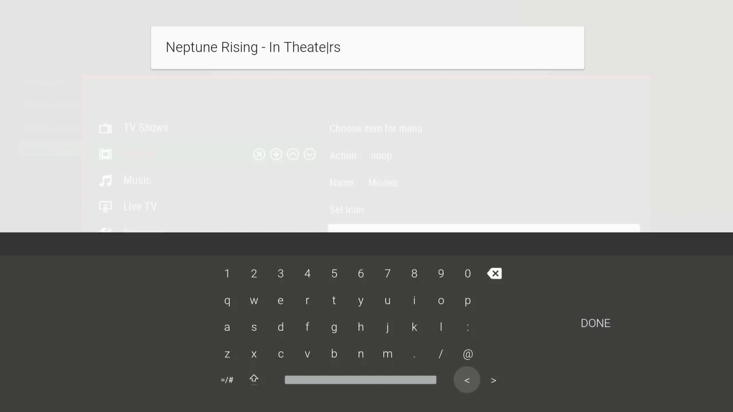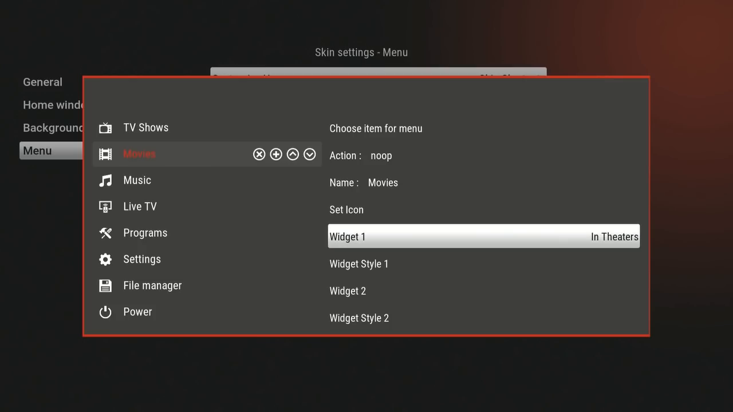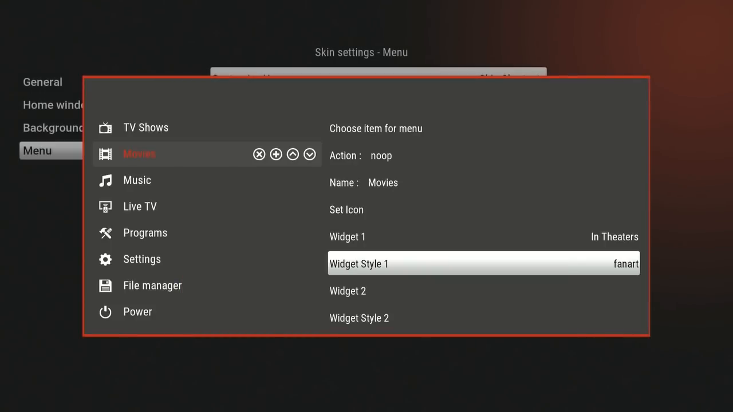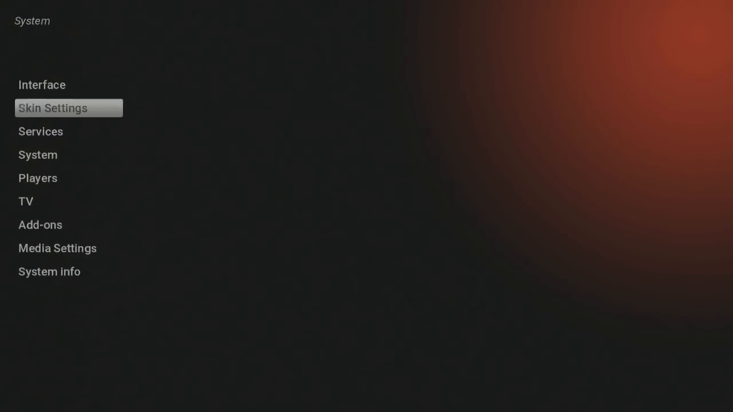And again, just going to move my cursor to the left side of the word. I like a plain language. Click done with that. And I'm going to go to widget style and click fan art. And I'm going to leave it at that for now, just so you get the idea.